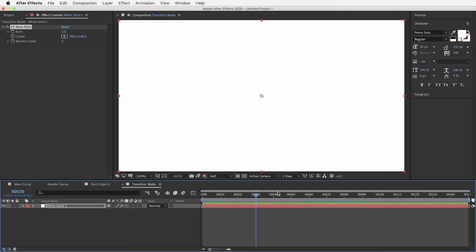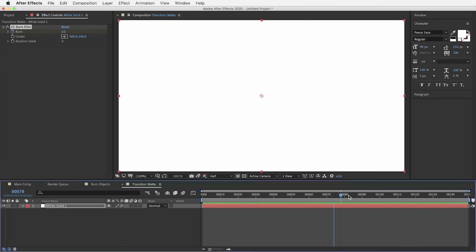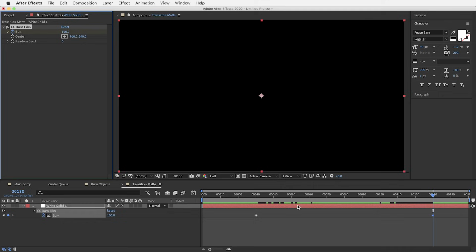I'll go to maybe the 30th frame. We'll have it start on the 30th frame, and hit the little stopwatch icon to set a keyframe with that value at 0, and then maybe we'll make this a 100 frame transition. So at frame 130 I will bring that burn value up to 100, and that'll create a new keyframe for us.